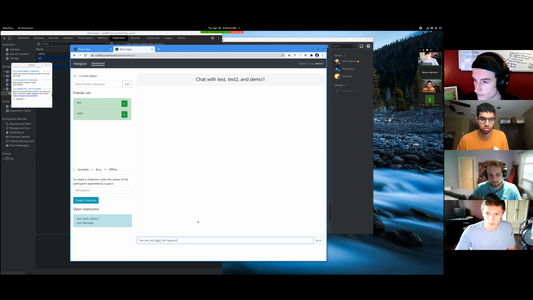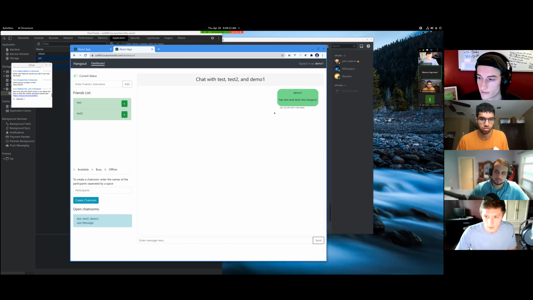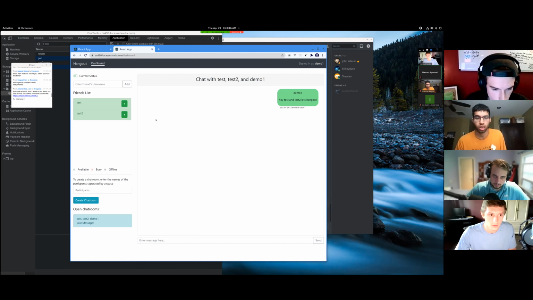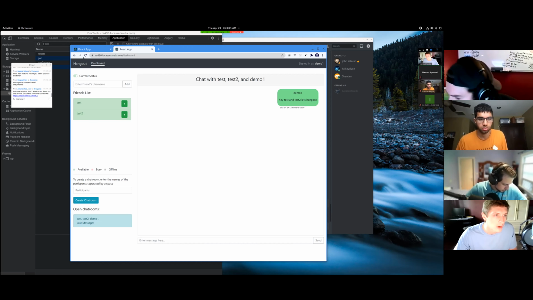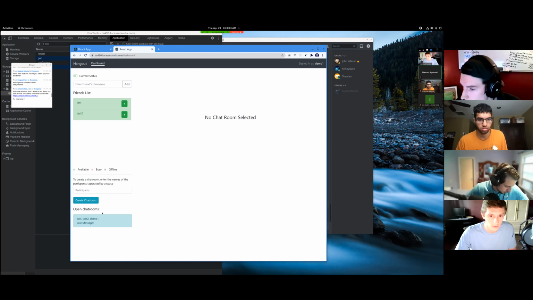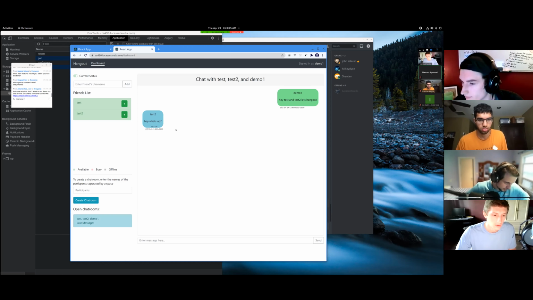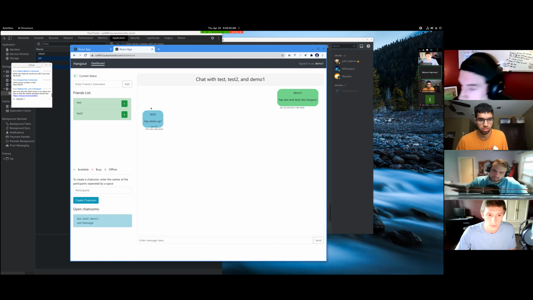And we'll send that, and you'll see that because I sent it, it's going to be on the right side. I'm going to refresh again here so that we can see test2's message, but just keep in mind that this is all going to be sockets in the end. We just haven't implemented it. There's test2. So that is basically the short demo of our app.